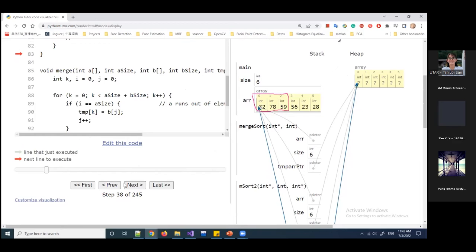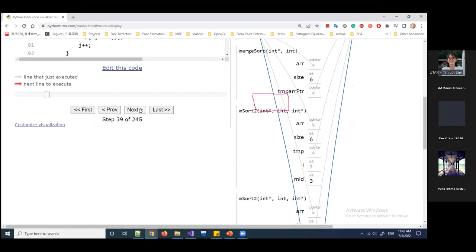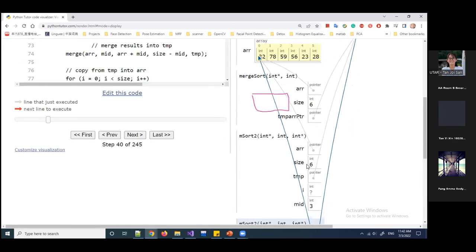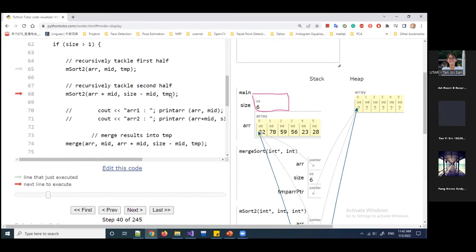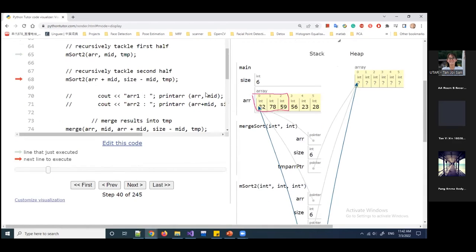It's going to reverse back. Okay, now it's actually reversing back. You can see here it's actually reversing back. When it's reversing back, it's going into the second half. So in here, we're going back into this, and this will be the second half. 78 and 59 would be the second half. So we have to go into the second half.